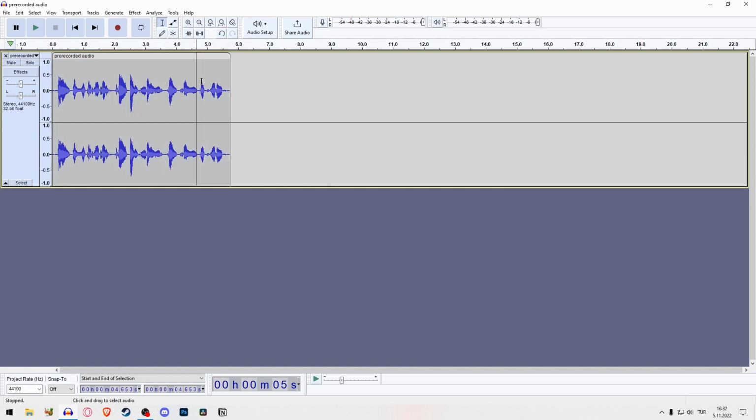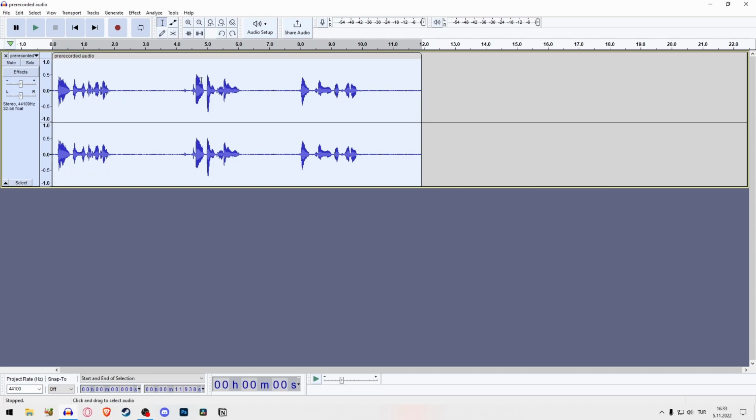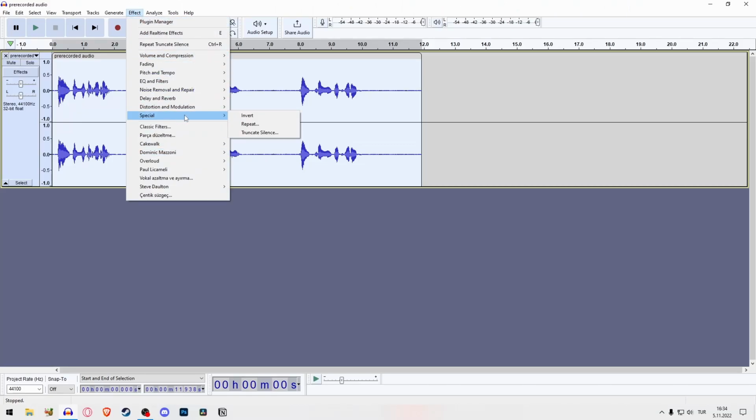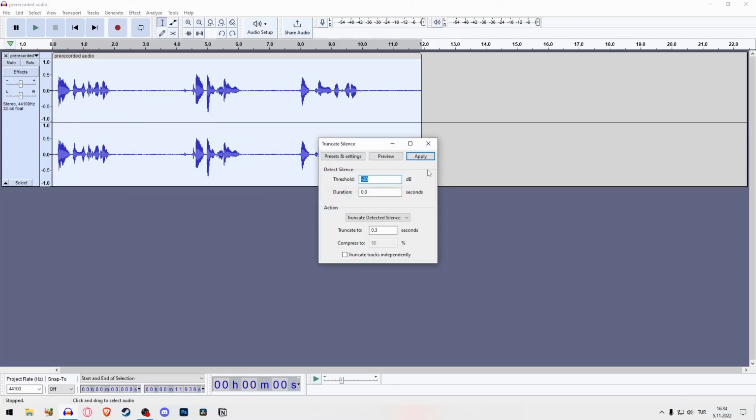Maybe you just want to try some other settings. To do that, you just press Ctrl and Z. As you can see, we just remove the effect from our audio. Press the pre-recorded audio, go to Effect, Special, and Truncate Silence. After you set this up, you just press the apply button.